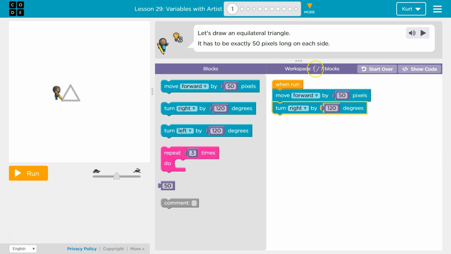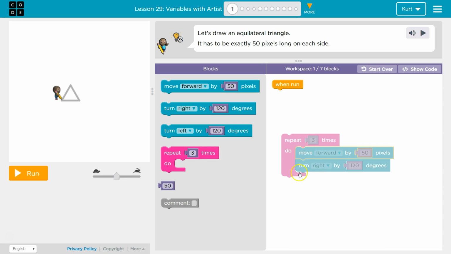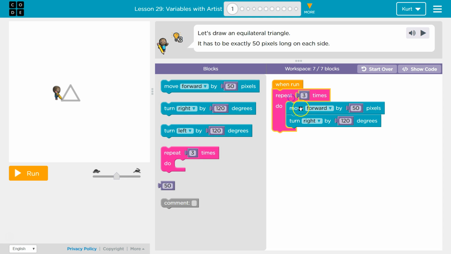Now, they only want us to use 7 blocks. So the way we should do this, I guess, is with a repeat. A triangle has 3 sides. So repeat 3 times. Let's move forward, turn, move forward, turn, move forward, turn. And I think we got it. Let's see.